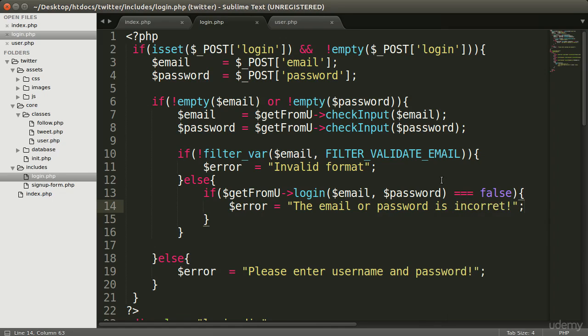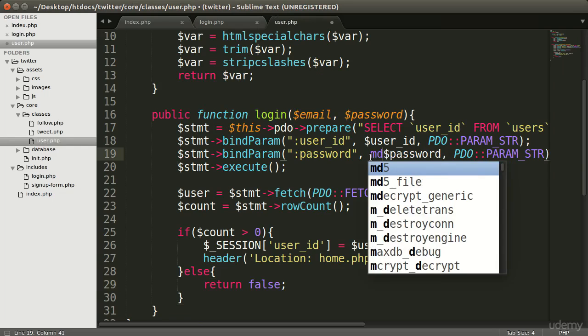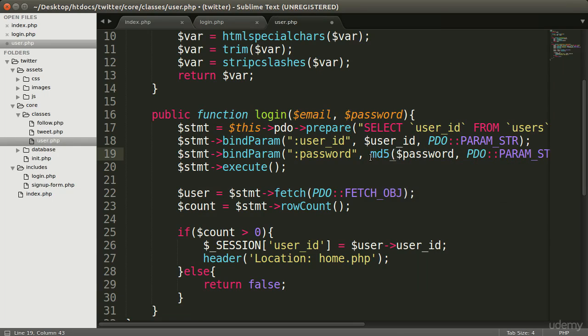And also we need to add the MD5 encryption for the password. So go to your user class, and inside our bind variable, here for the password we need to type MD5 open and close parentheses, copy the password variable from here, and paste inside the MD5 function to generate the MD5 password.